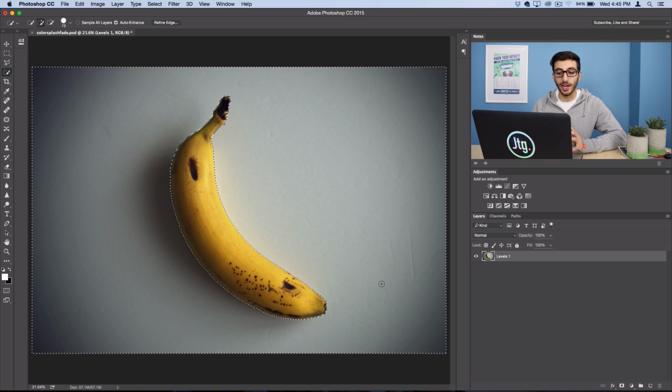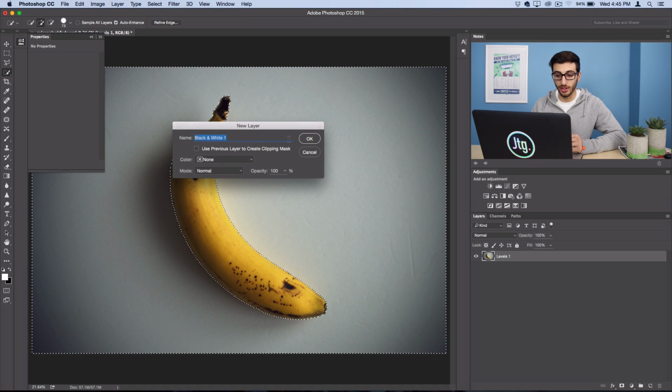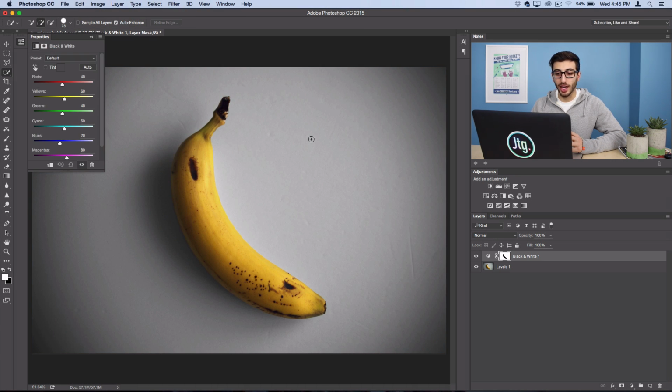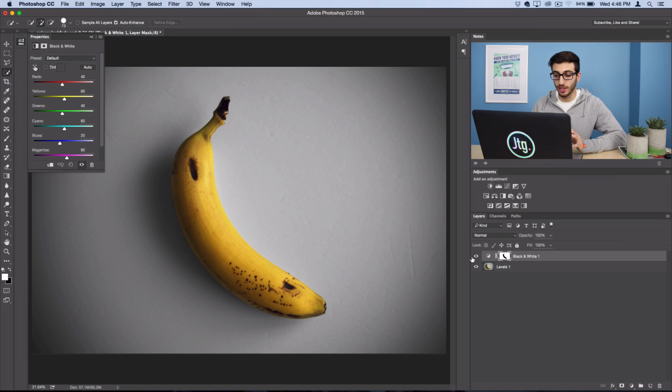So with our selection remaining up, we're going to go ahead and go to Layer, New Adjustment Layer, Black and White. And go ahead and select OK. And you'll see since we had the selection up, it's automatically going to create a layer mask on our black and white adjustment layer so that our object remains in color. It's hard to tell because the background of this photo wasn't too colorful in the first place. But you can see it's now black and white and the object's in color.